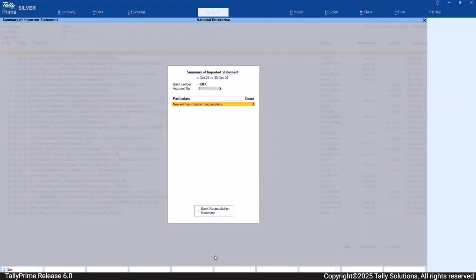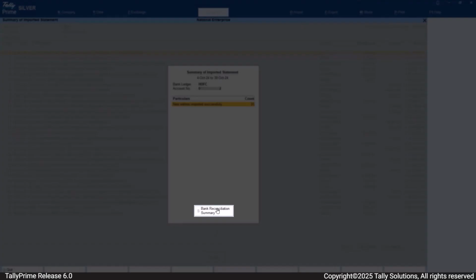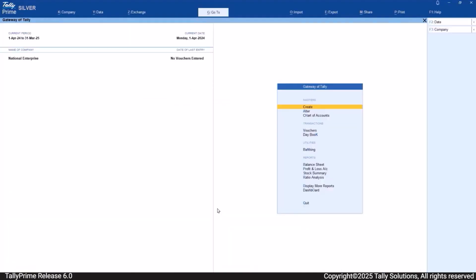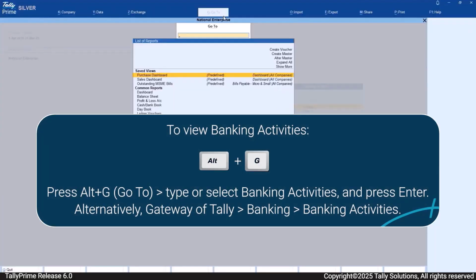You can see the total number of entries imported in the Summary of Imported Statement. Press S to directly go to Bank Reconciliation Summary and reconcile the book and bank transactions. Or, you can press Escape to go back to the Banking Activities report. Press Alt-G, type or select Banking Activities, and press Enter.